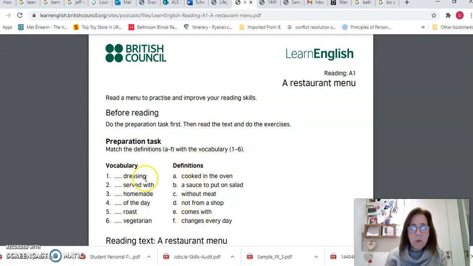So for example, the word dressing. Where do you see dressing used in a restaurant menu? Would it be about something that's cooked in the oven? Not really. A sauce to put on a salad. So you've heard of salad dressing. You might have a Caesar salad dressing, or oil and vinegar, or honey and lemon, something like that.